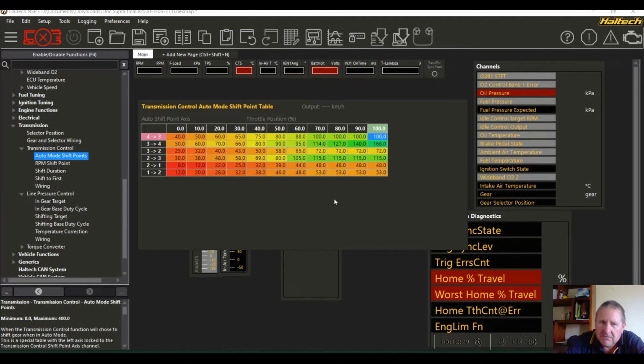Ta-da! I've got a table. So this is, again, we've just highlighted what we've done. 1 to 2, that's where it shifts up. And if we come to the top of the table, you don't want to be in first gear doing 70 kilometers per hour. Okay, so, oh sorry, over 50. So at 53, regardless of TPS, it's going to go to second gear. Okay, regardless. The same thing happens in second to third.